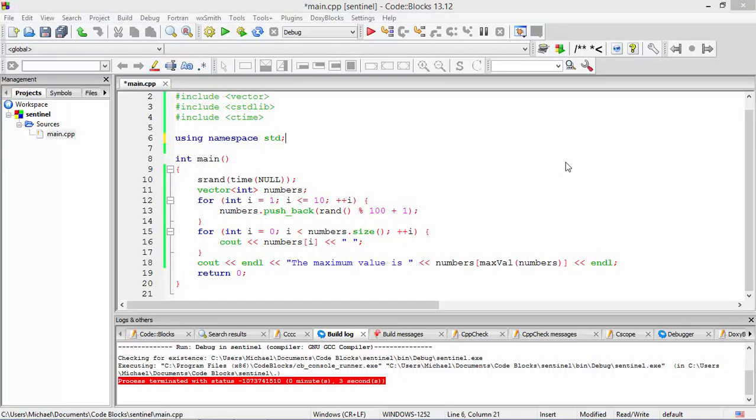In this lesson, I'm going to show you how to search a vector. And we're going to look at one way to do that, which is to search for the maximum value. What I've done is I've already written a program to both generate a set of random numbers in a vector and then find the maximum value. What I've left out is the definition for the function maxval, which I'm going to show you in just a minute. But first, let's step through this program.